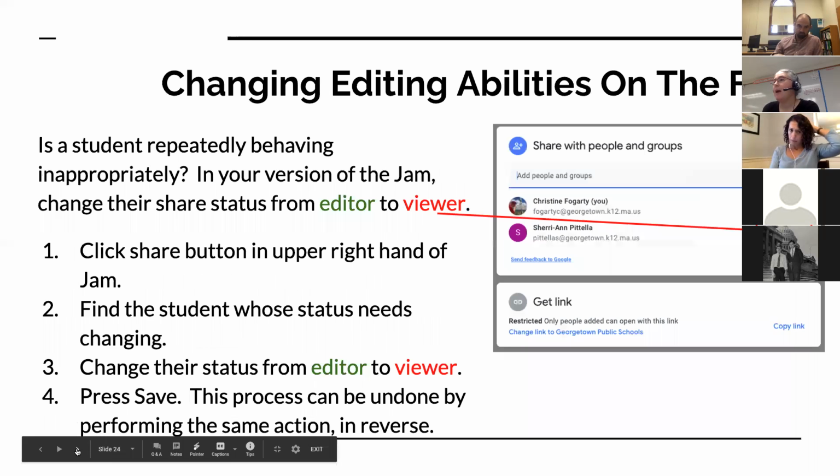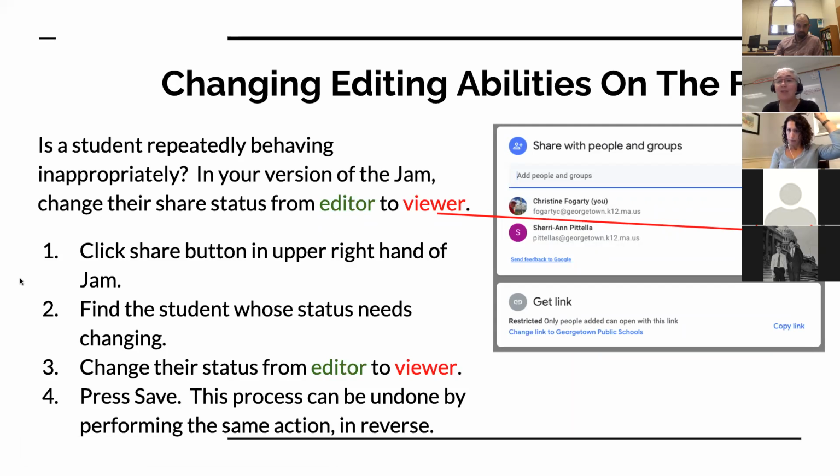Okay. And Sherry Patella is my bad student for the day, right? Is a student repeatedly behaving inappropriately? Well, it's really easy. Don't kick them out of the Zoom. Don't kick them out of the Jam. Just make them become a viewer. They can't do anything. All they can do is see what's happening. This has proved to be really good when students are just not following good digital citizenship protocol.